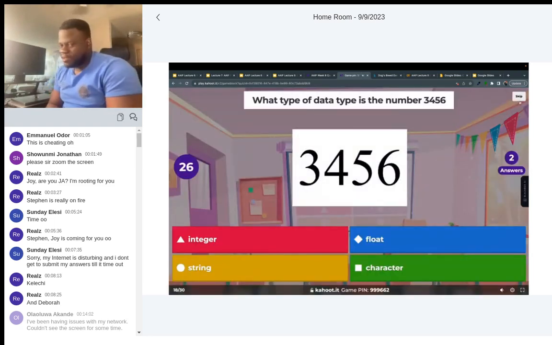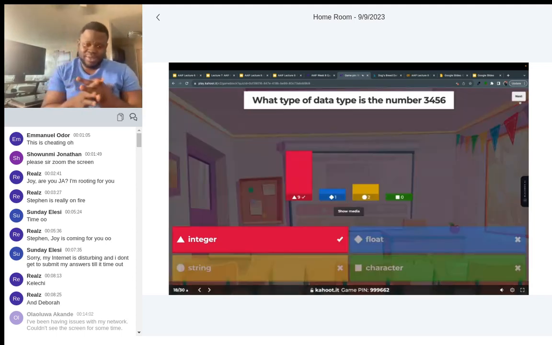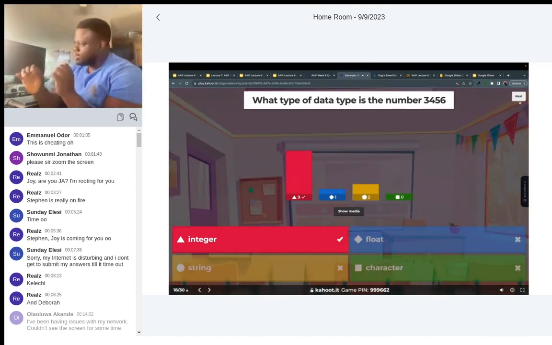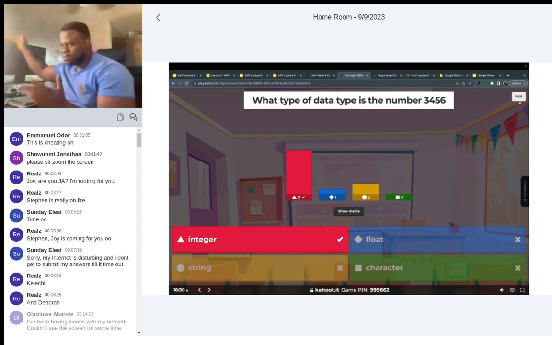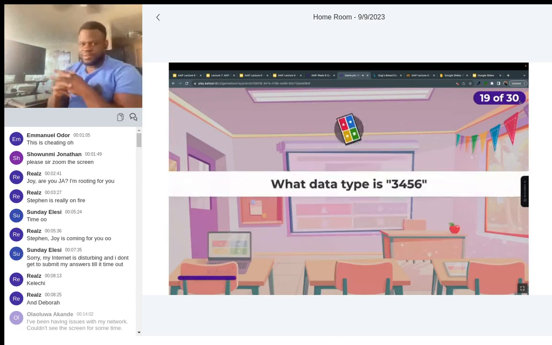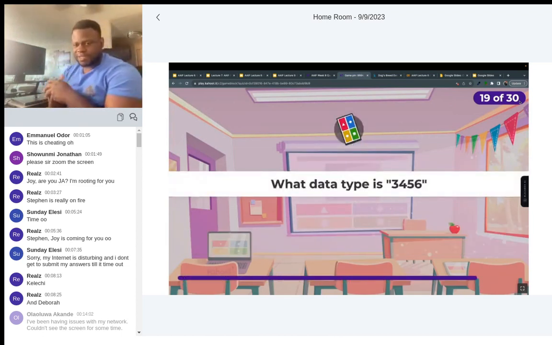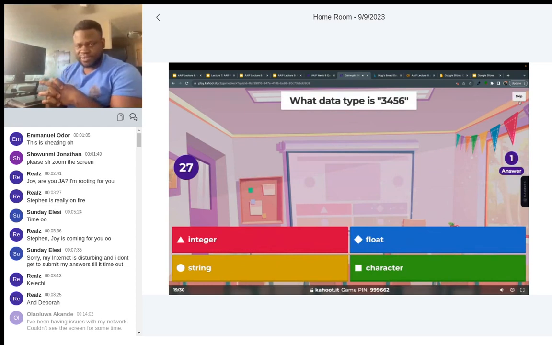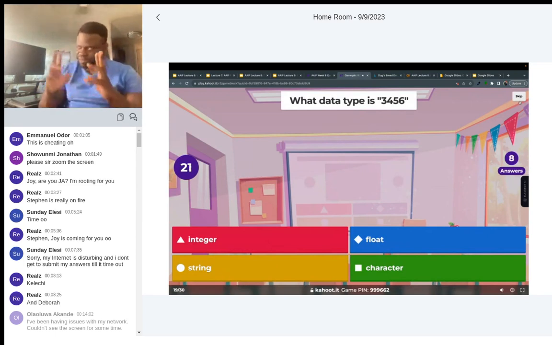What data type is the number 3456? Is that not a character? Maybe. Oh, it is an integer. A number that does not have a point is an integer. Pi has a point because it's 3.14 and so on. Right? What data type is 3456? What data type is 3456?